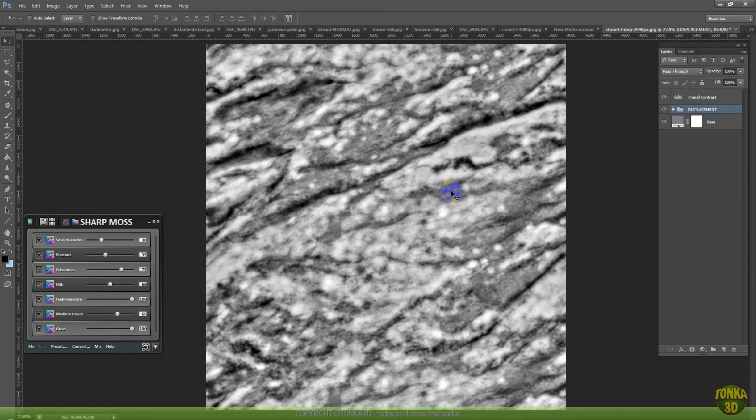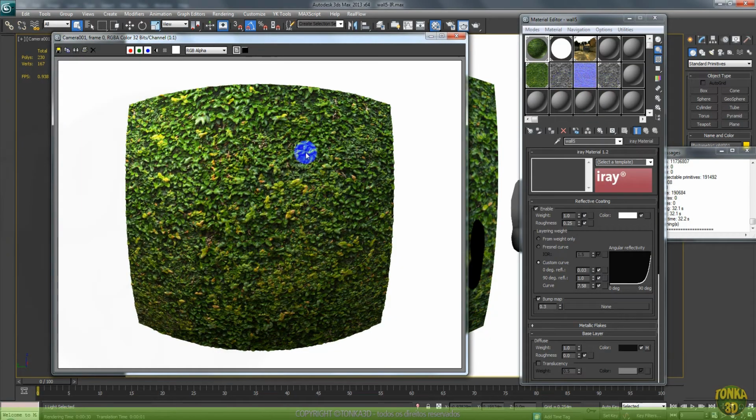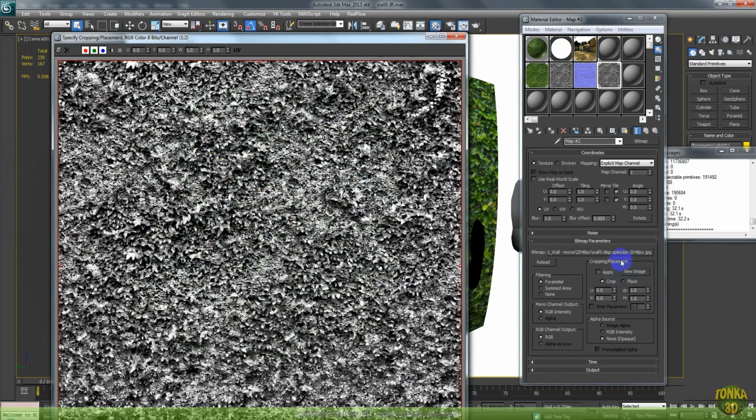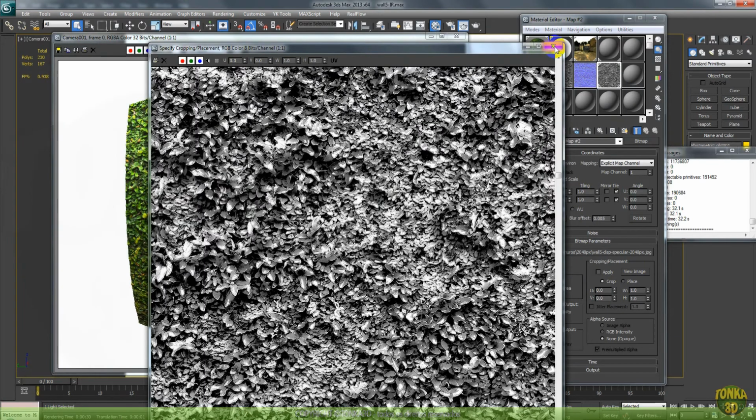So as I said to you, sometimes I prefer to make the displacement first. Let's see in the 3ds Max. Here is an example. It's a very beautiful plant wall. Here I used this displacement I made in Photoshop, so it's a very different example.